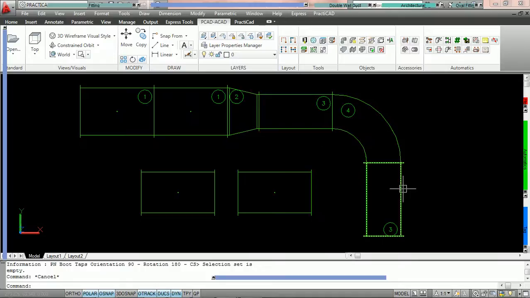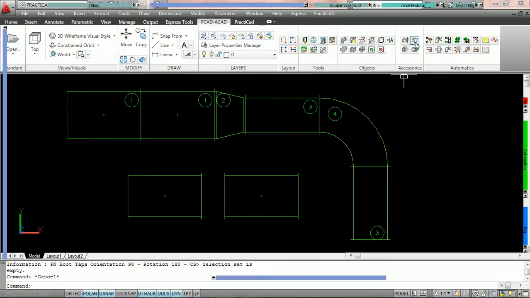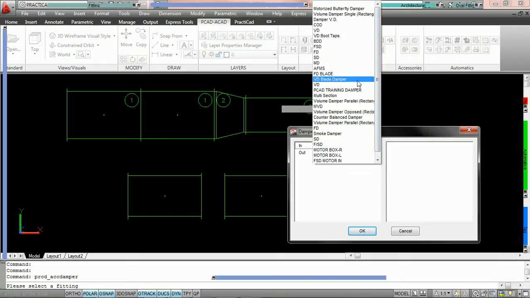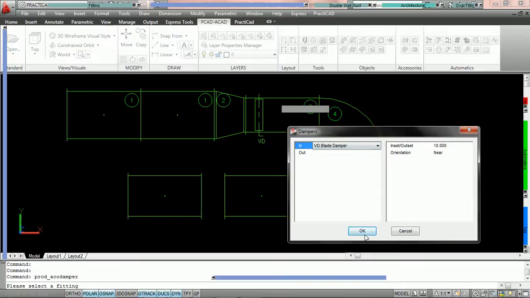and this fitting here is the same as this fitting, so it gets the number 3. Now, once you're in this mode, Practicad is going to stay in this mode until you come out of this mode. Which means that if I were to come and, let's say, add a damper into this fitting here, and we say let's put in a VD blade damper and press OK.